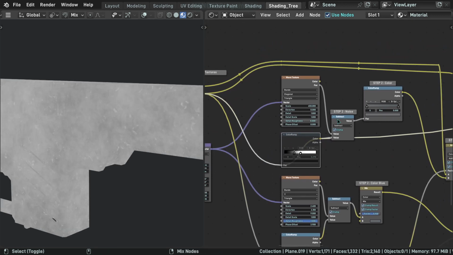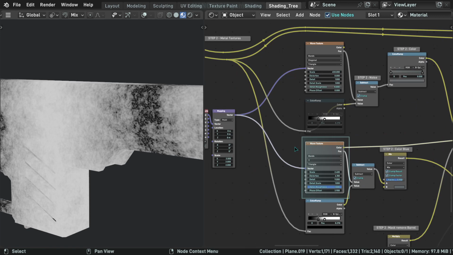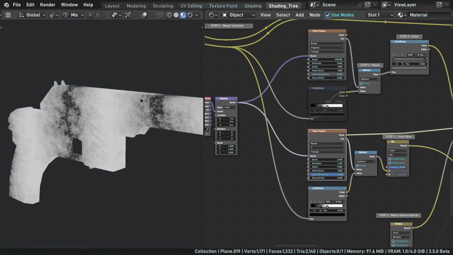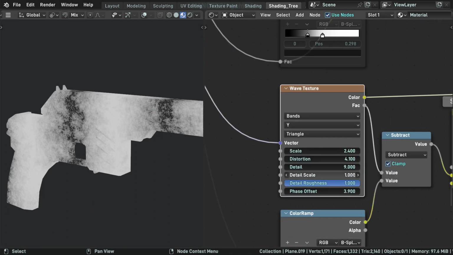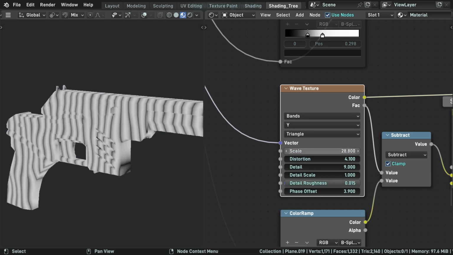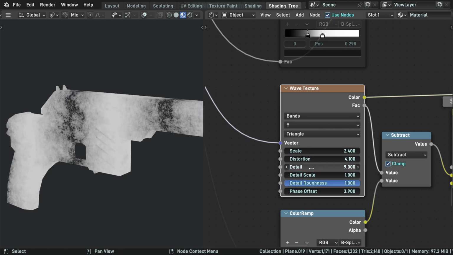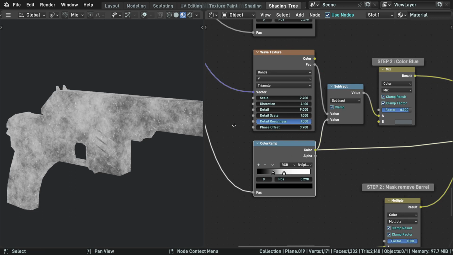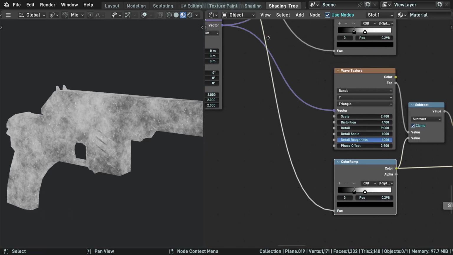Down here we have our second wave texture, this time making heavy use of the distortion parameters and increasing its scale a lot. You can see that both are wave textures but look very different. The magic is in the numbers. Here I can reduce the detail roughness so you can see the effect it gives. And here's the scale, so you can use the same textures to give completely different looks. And lastly, here we also have a copy of the step 1 roughness map crushed by a color ramp node.